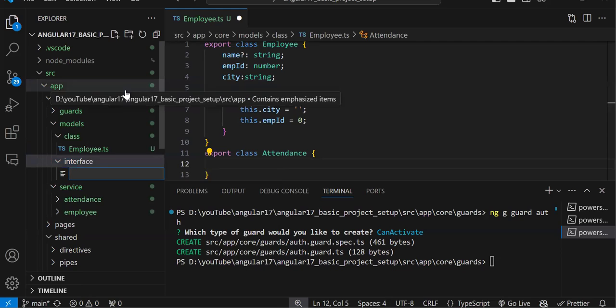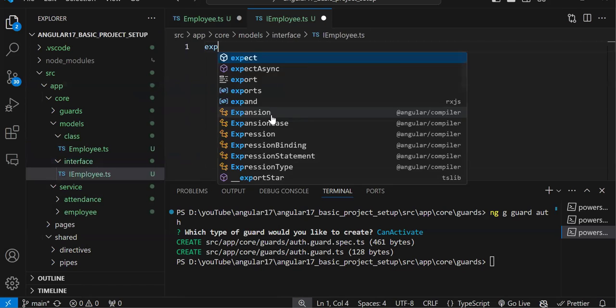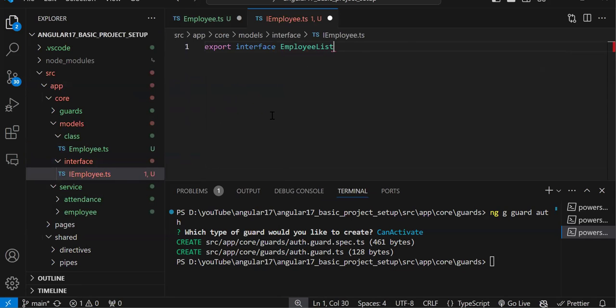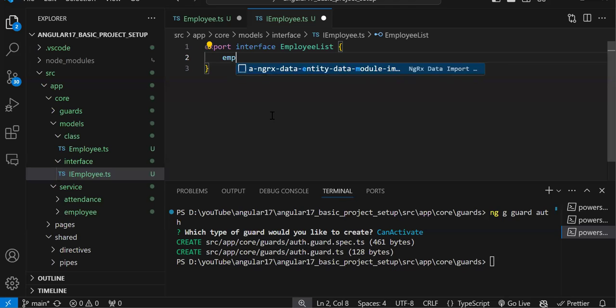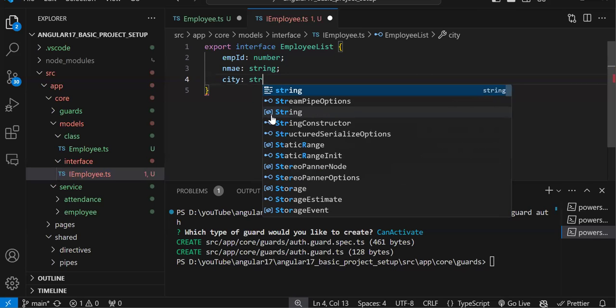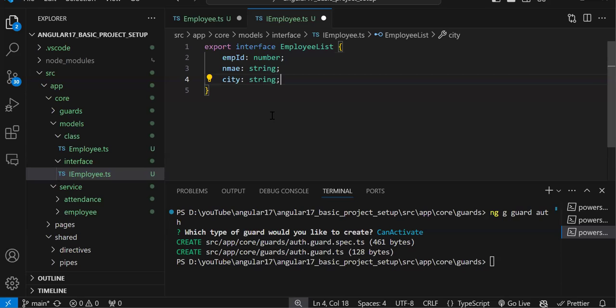Right? Now coming back to interface. So let's create IEmployee. I have just added I over there because it's TS. Again, it is going to be a simple TS file only. Now export. Instead of class, we have to write interface. Let's say EmployeeList. Again, same thing. Let's say empid colon number, name, data type will be string, and city. So this is how we create the interface instead of class. Now class has the constructor, right? Interface doesn't have it. So you just have to declare the properties. If any property needs to be optional, again, you can add a question mark over here also. That's how you create class and interface.